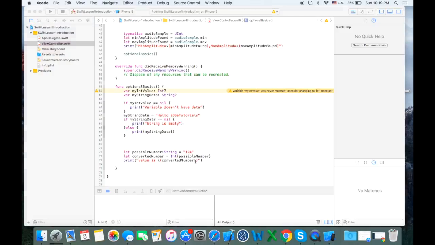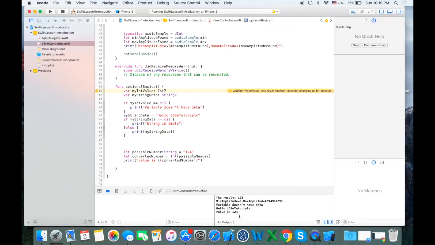And the value now is 124. Actually, why is this happening? If we don't add the exclamation mark here, why is it always showing Optional? Because this is what we call forced unwrapping in Swift. If you define a variable as an optional, and you want to get the value from this variable, you will have to unwrap it. Unwrapping means putting an exclamation mark at the end of the variable. So in this case, this will eliminate the showing of Optional.